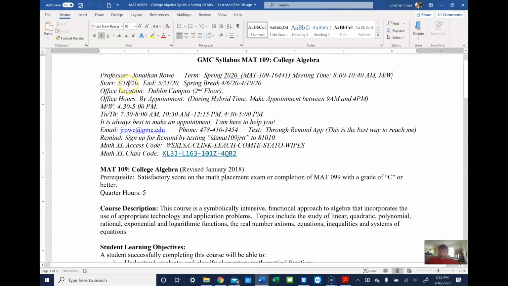The class starts March 18th. It ends May 21st. We have spring break between April 6th and April 10th, when none of us will be meeting in class or online or anything like that during that week. Supposedly, we may go back to in-seat after that spring break week.